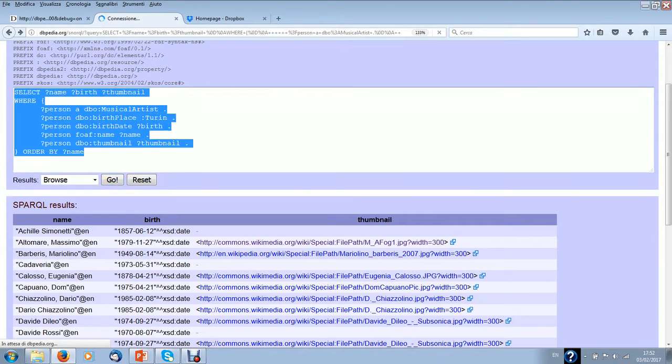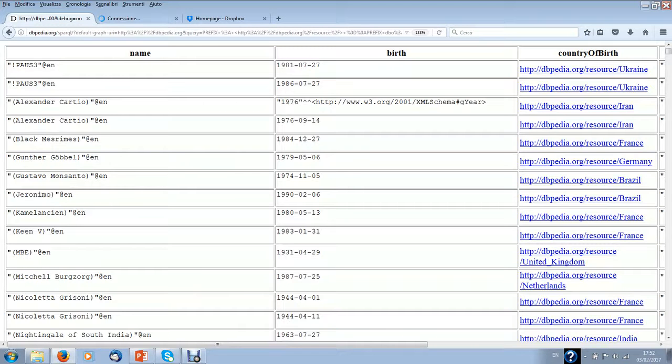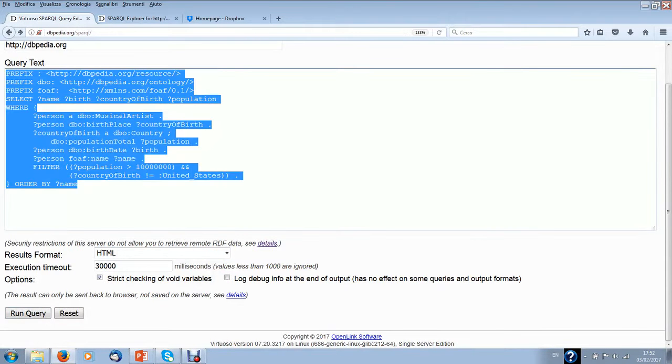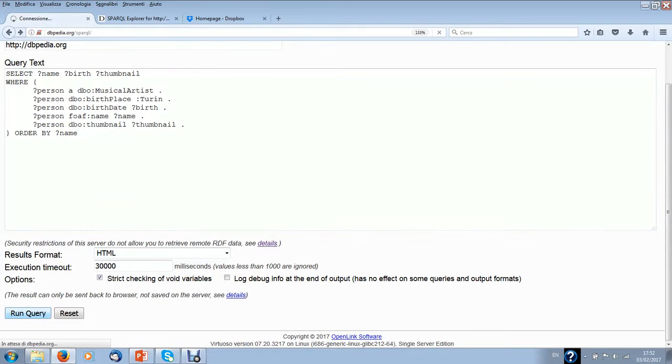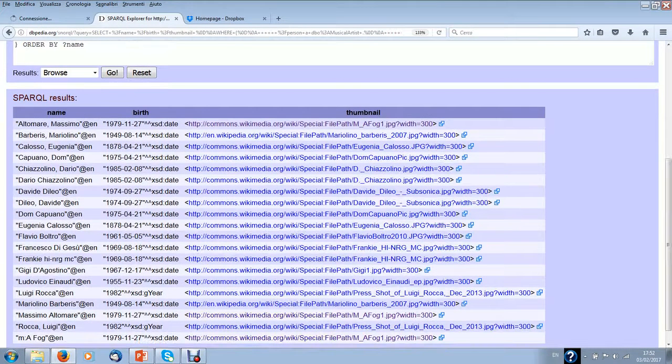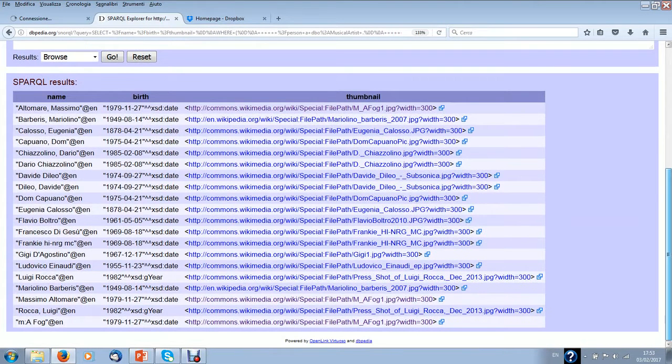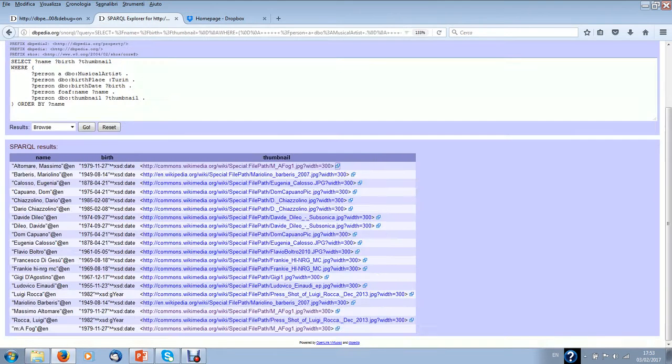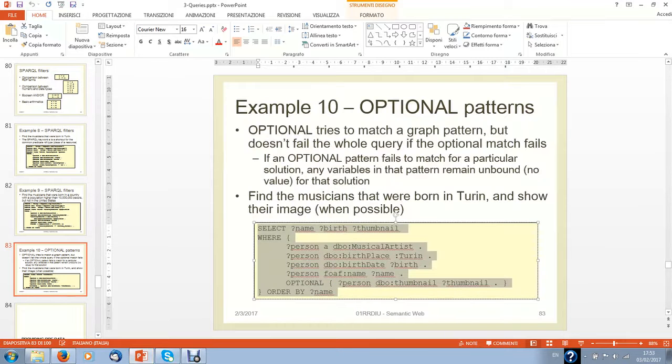Let's try to do that on the other endpoint, in case it works better. The problem is with DBpedia again. Okay, it worked. Have you seen that this Simonetti doesn't appear in the list, and only the artists that have a thumbnail associated appear in the table of the results. Okay, here's another picture, it's not very clear, but it's a picture of this artist.